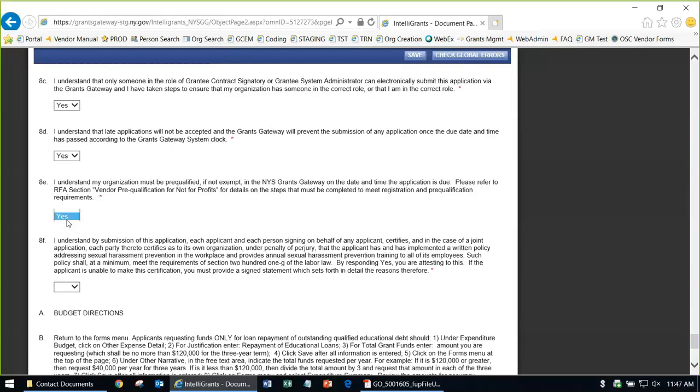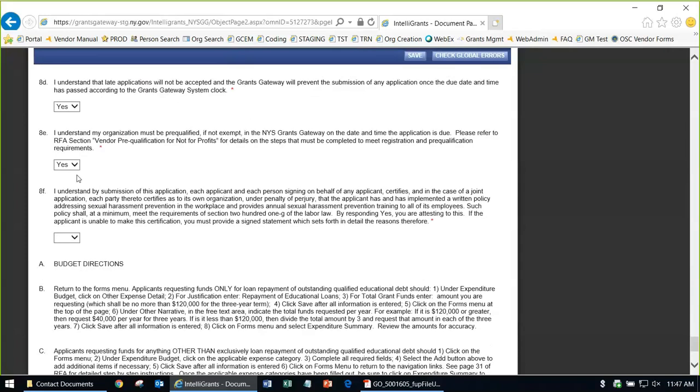And what are we asking here? Under penalty of perjury, that the applicant has implemented a written policy of sexual harassment prevention in the workplace. That's a New York State law. For every contract that we do, there has to be a sexual harassment prevention policy in place. And then it says, here are the directions for the budget, and here are the directions for the work plan. Also in the RFA, but we're going to click Save here.